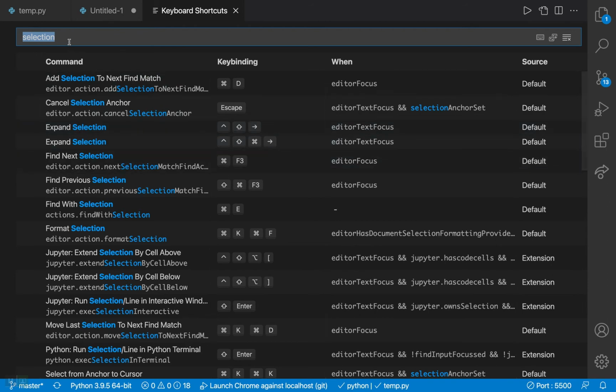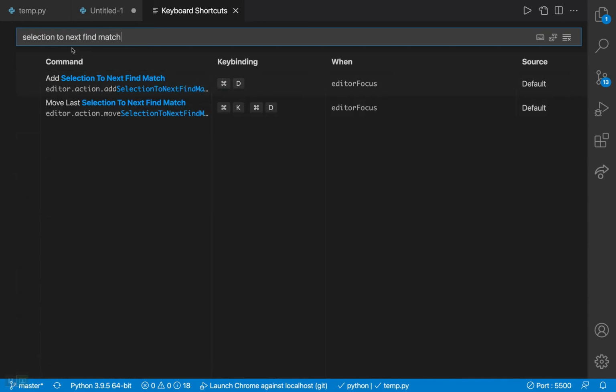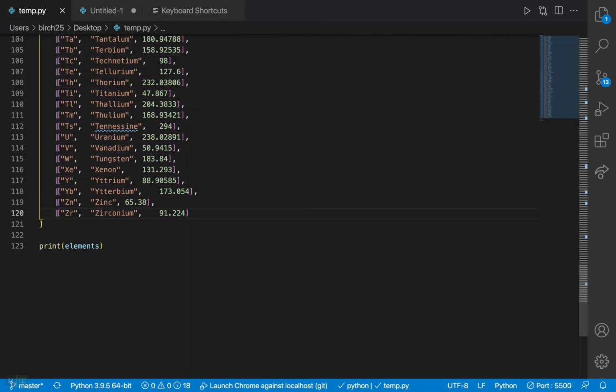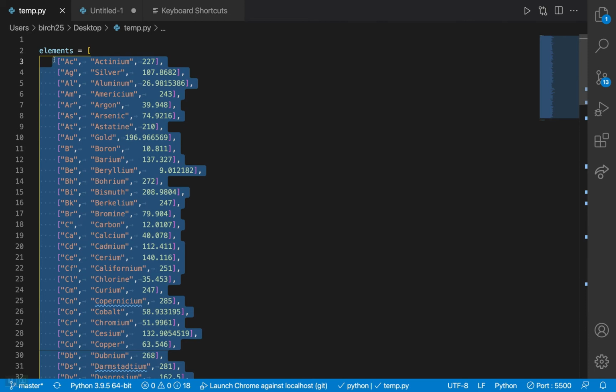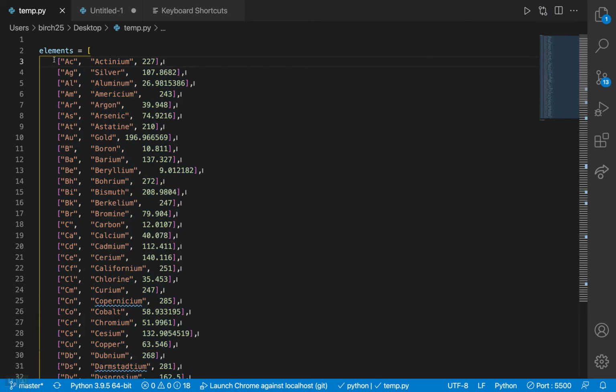Selection to next match. Anyways, so I can select all those. You can use the same command that we used earlier though with the add cursor above or add cursor below, or you could also just scroll, select it all, and then use the command to add a cursor to end lines.